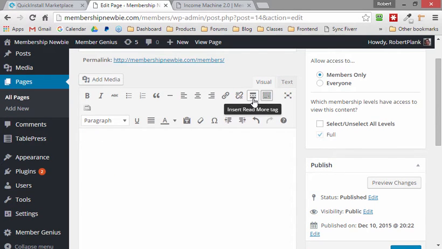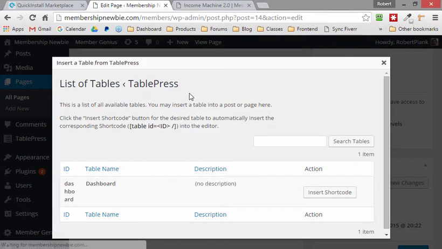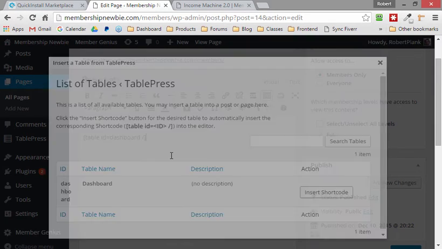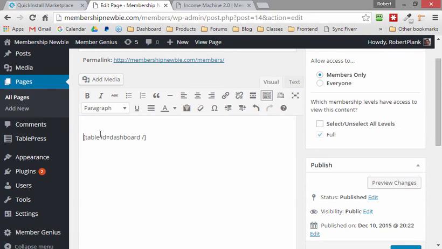Delete all that, and we're looking for a table icon, and here it is. It's hiding there at the bottom. It's a little, I don't know, there's a grid in there. You hover over it, it says Insert a Table from TablePress. So left click on that, it pops this up, and here's the only table in here. And the only thing we can do with this table is say insert shortcode. So click on that button, and what did this do? It said table ID equals dashboard.